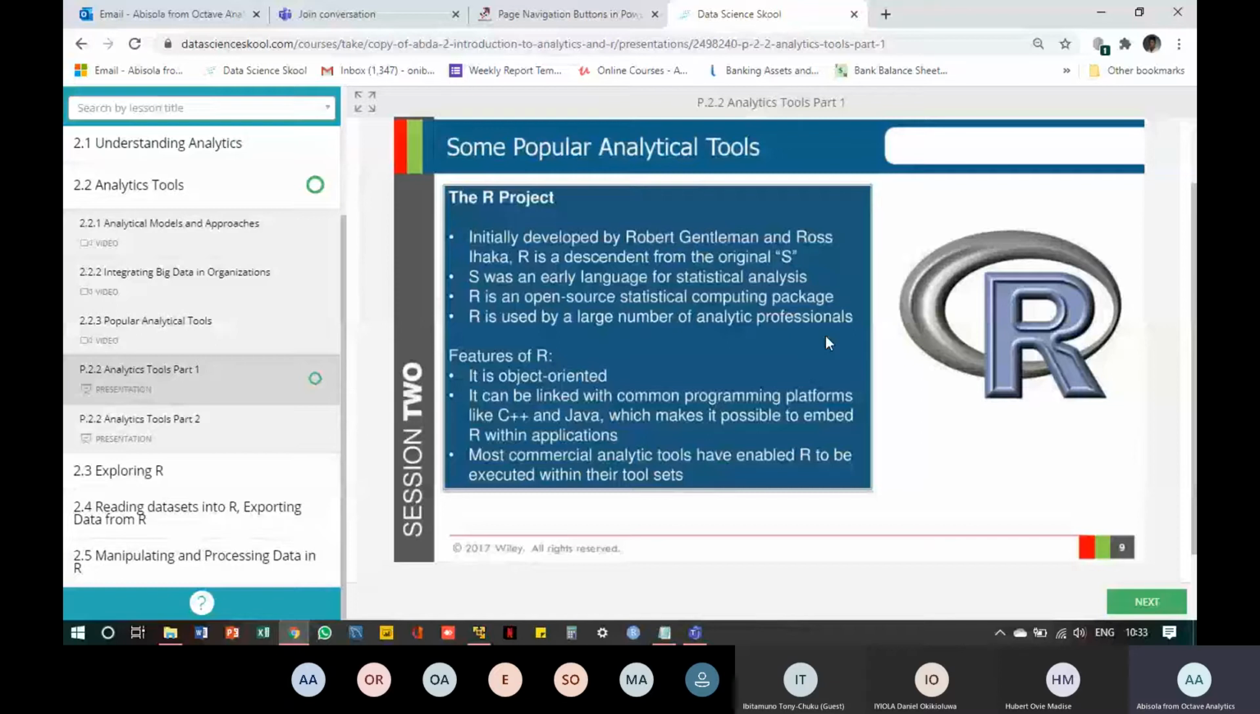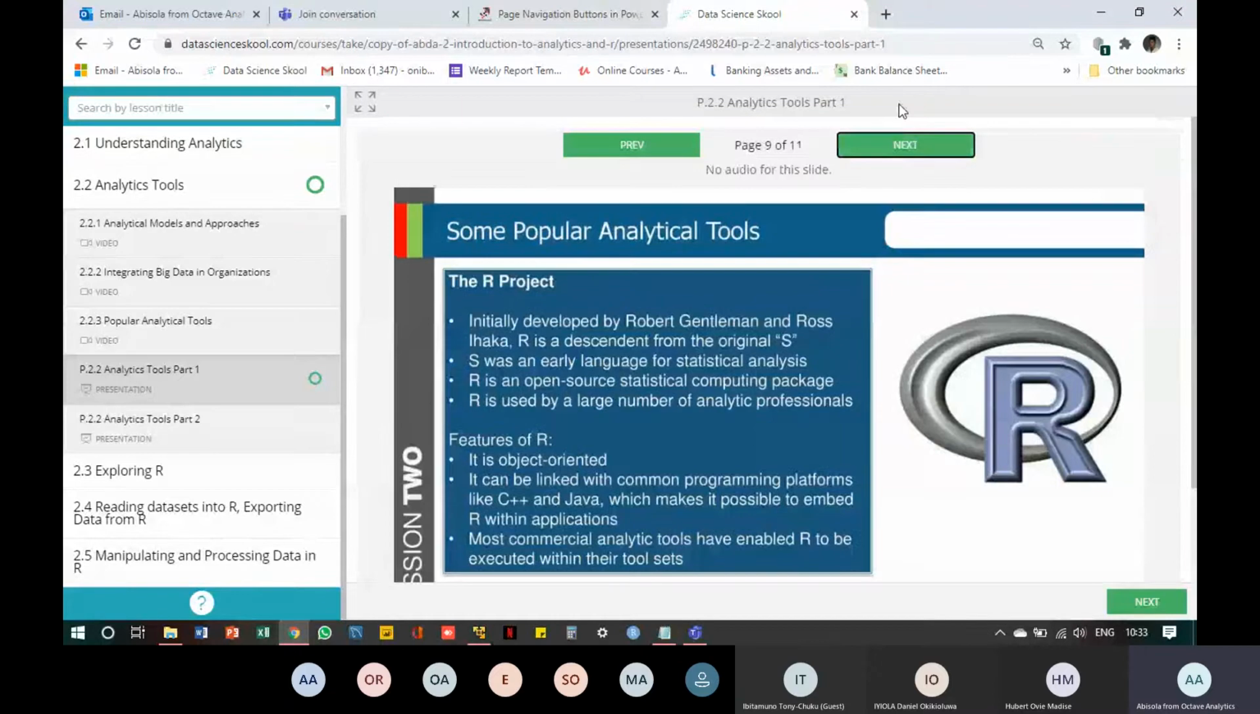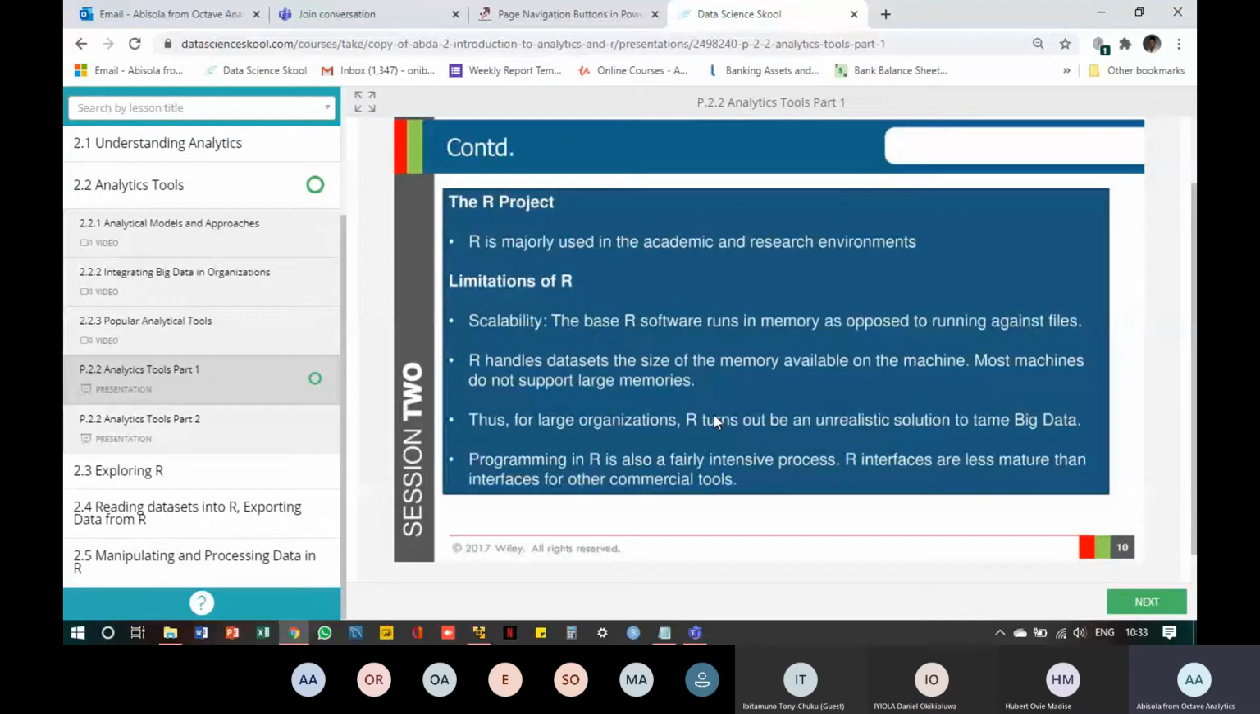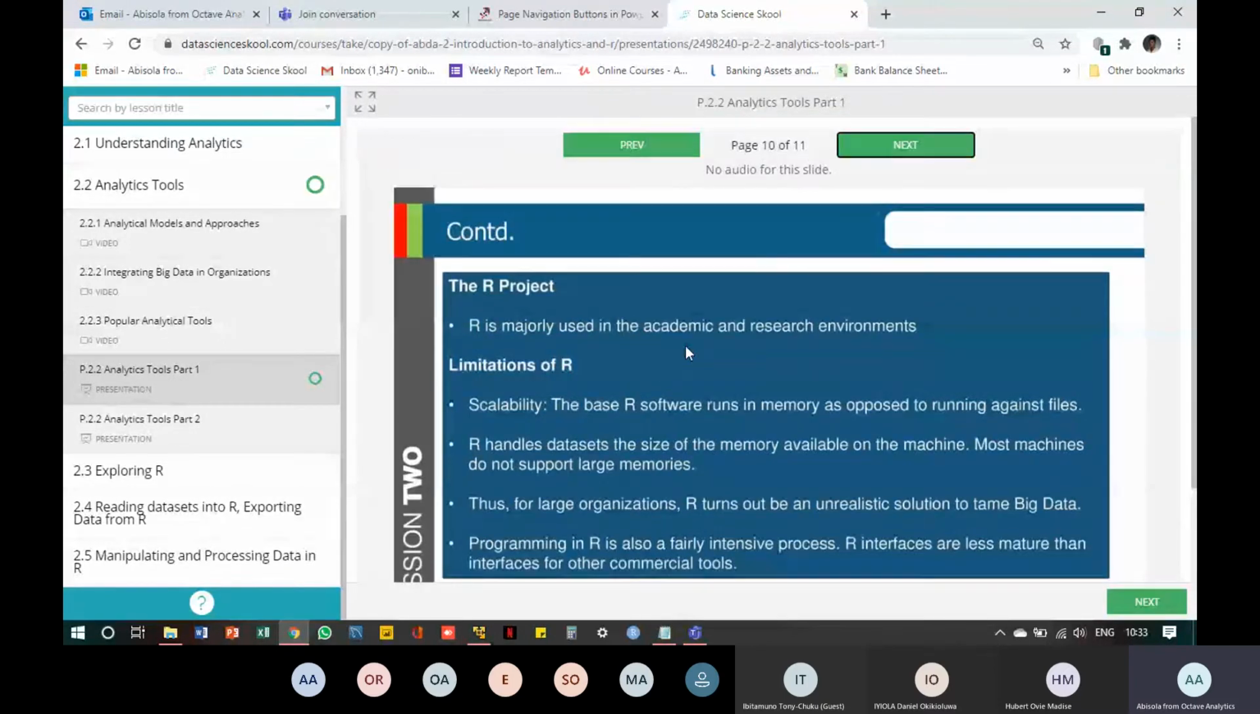What other feature of R? It allows for modeling and it allows for analysis too. So that's that about R. We're just going to go into the limitations of R now. All right, so R is majorly used in the academic and research environment. Yes, a lot of people use R, like I said, because R is very flexible. So it is used by a lot of individuals in the academic environment. They use it for research and so on and so forth.